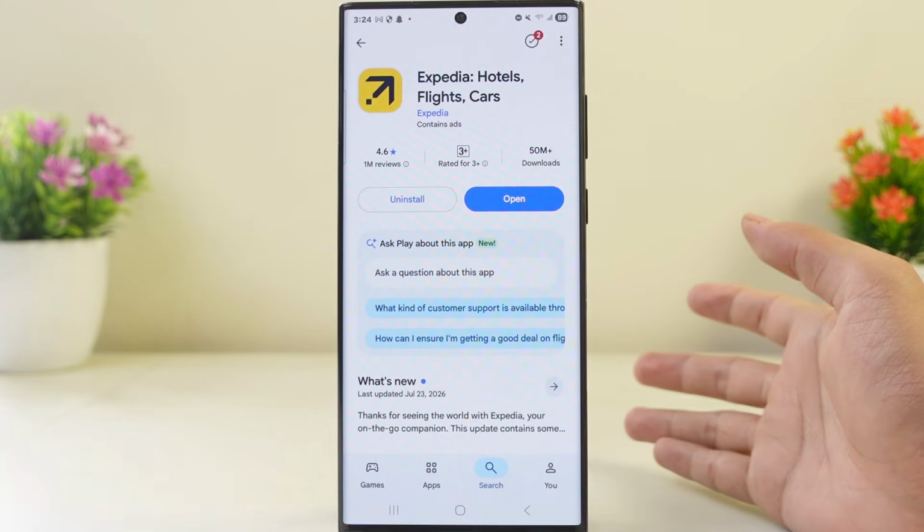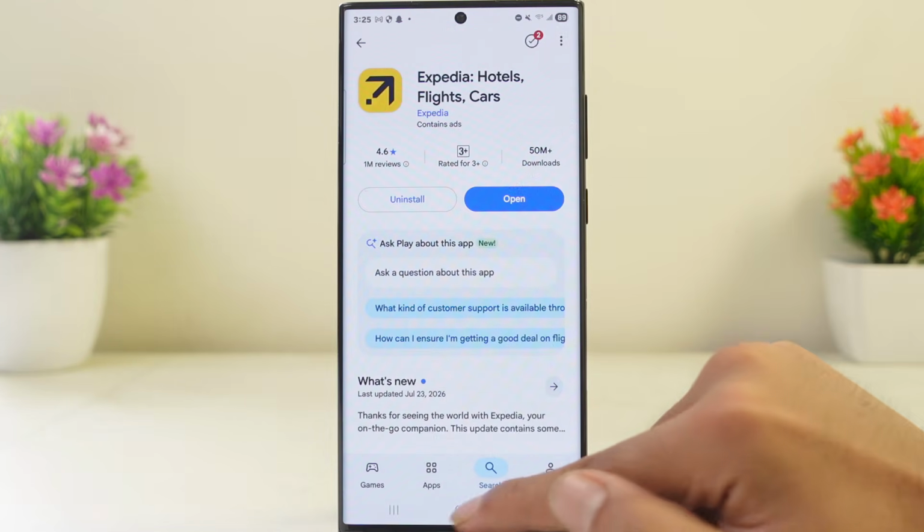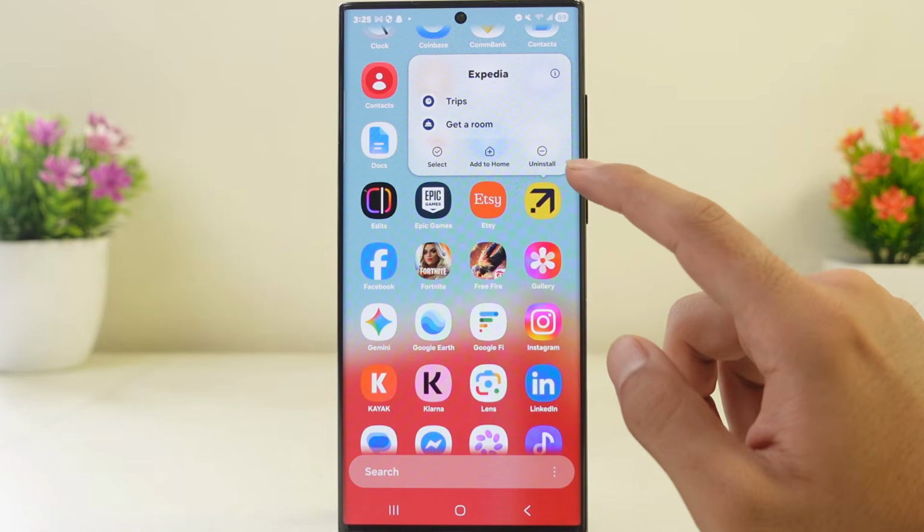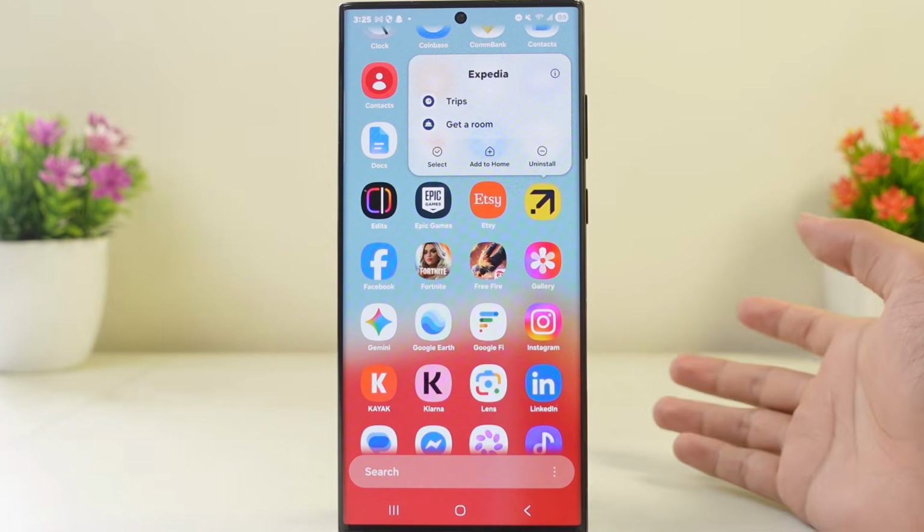What you can also do is press and hold the application icon from your app gallery. Then proceed to uninstall it or reinstall it onto your device.